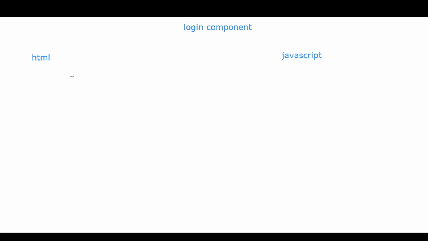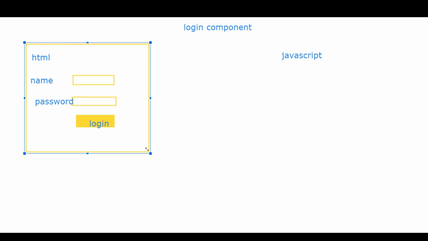What we need to have is one text box for username, another text box for password, and then a login button. So here you will have name, here you will have password, and here you will have the login button. This is considered the HTML portion of whatever you are declaring here. Whatever you have declared here is the HTML portion of the component.